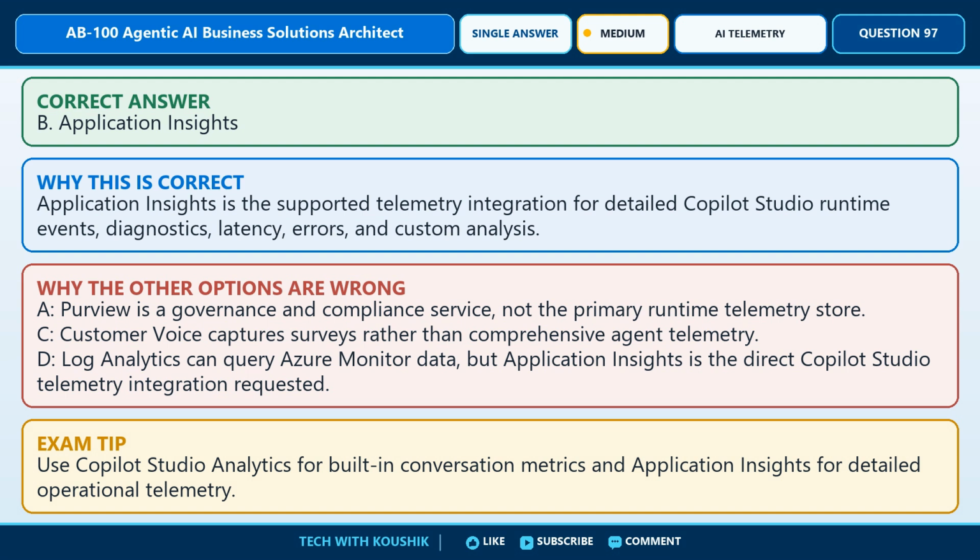A, Purview is a governance and compliance service, not the primary runtime telemetry store. C, Customer Voice captures surveys rather than comprehensive agent telemetry. D, Log Analytics can query Azure Monitor data, but Application Insights is the direct Copilot Studio telemetry integration requested. A useful exam pattern is this. Use Copilot Studio Analytics for built-in conversation metrics and Application Insights for detailed operational telemetry.